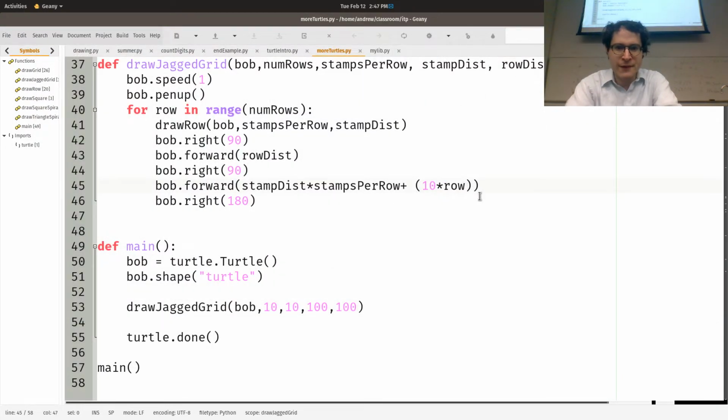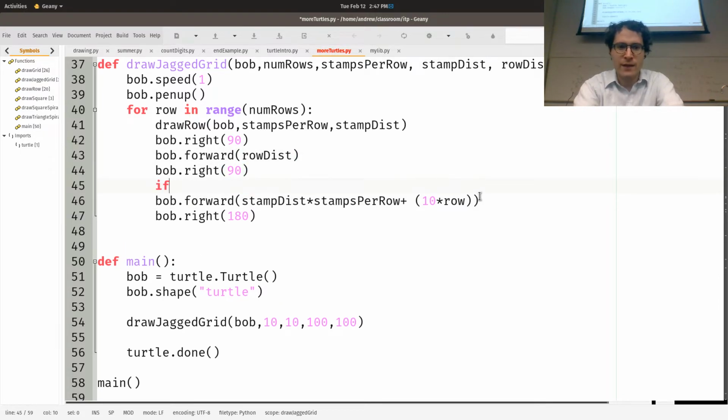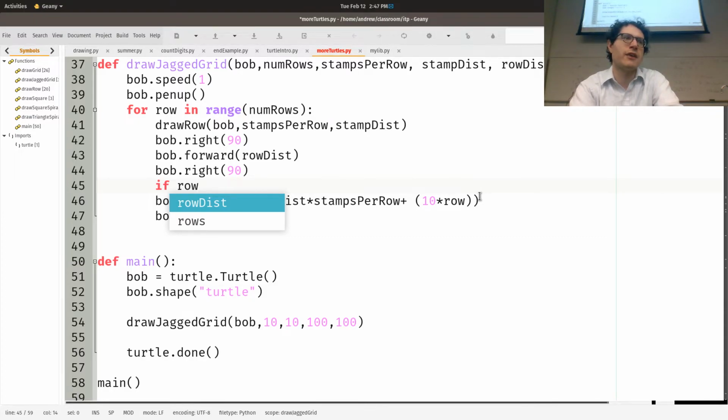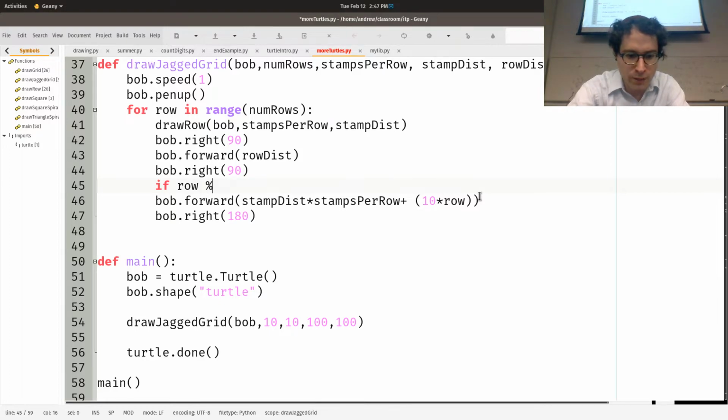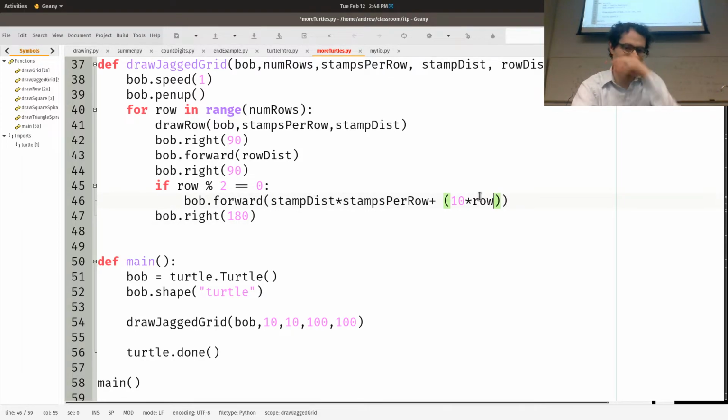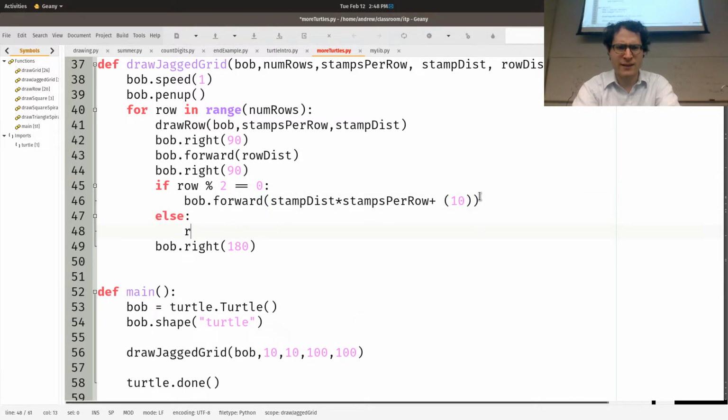So if I tell it to move, let's say, if, so this means that we're switching what we do, whether row is every other row. So if row mod 2 equal 0, so if we're on an even count, I'd just like us to move an extra 10 steps. Let's go ahead and say 10. Otherwise, else, row, we would just do what we normally do. Let's see what happens there.